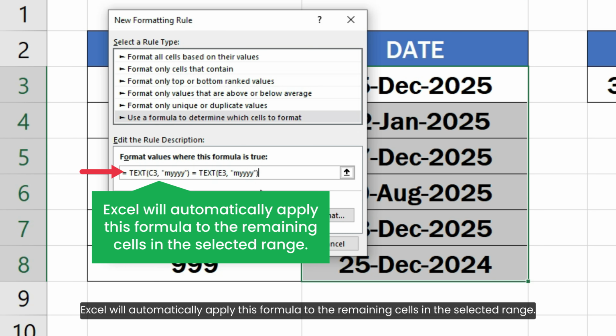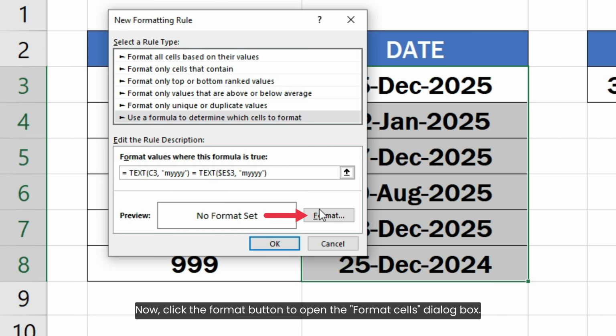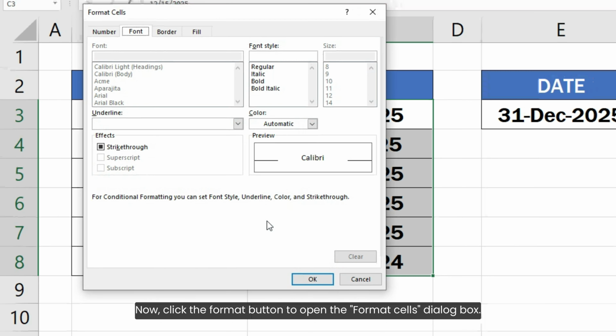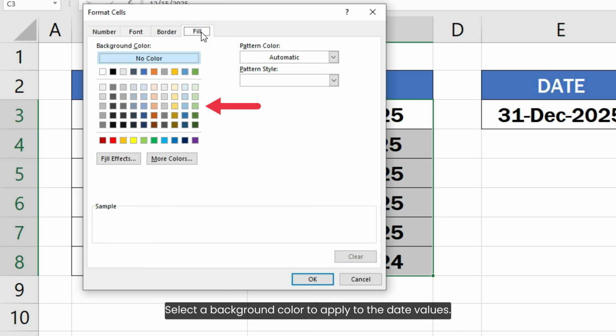Excel will automatically apply this formula to the remaining cells in the selected range. I will also make the E3 cell reference absolute using the dollar signs like this so that it does not change when Excel applies this formula to other cells. Now click the Format button to open the Format Cells dialog box. Since we want to change the cell background, select the Fill tab from the top. Select a background color to apply to the date values. I am going to choose the light yellow color.